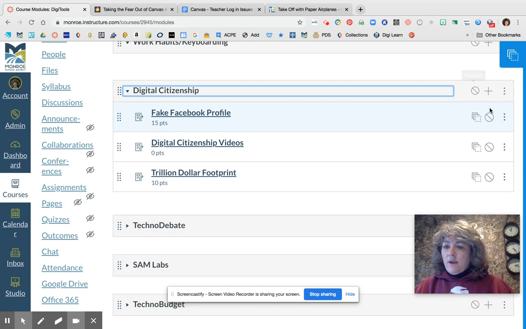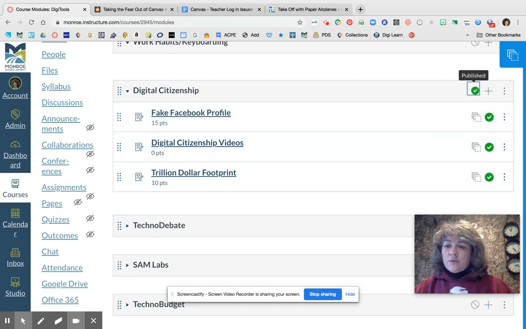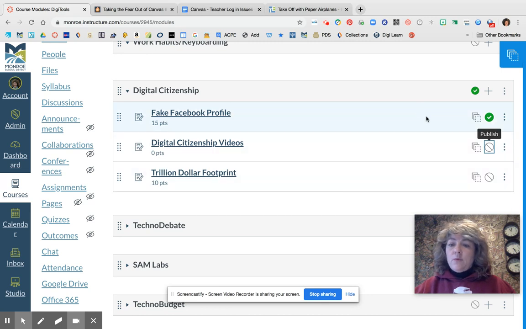Again, everything right now is unpublished. If I'm working in modules, I have to publish a whole module. And once the module is published, then students are going to be able to see the assignments. If I don't want them to see these assignments yet, I want them to see only one, I can unpublish that as quick as tapping on a button, and now students won't see that work. They will only see the one that has been published.